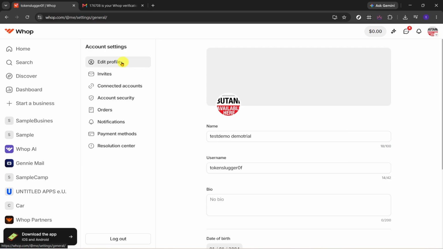Next, click on Edit Profile. This is the section where your public-facing profile information can be updated. You should now see fields connected to your profile details, including the area for your bio. In the Bio field, enter your sample bio.